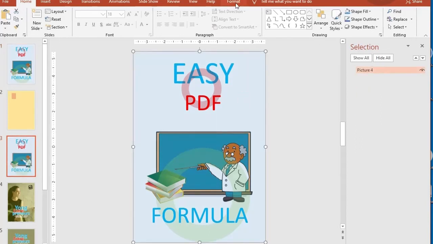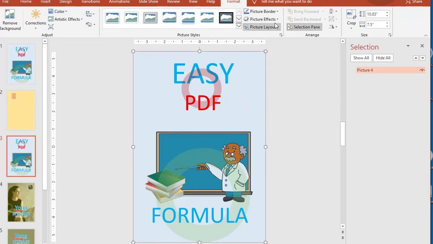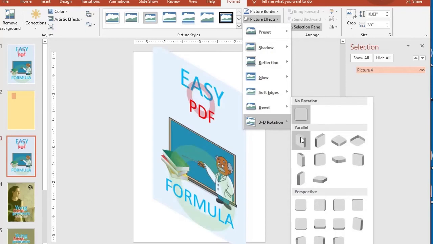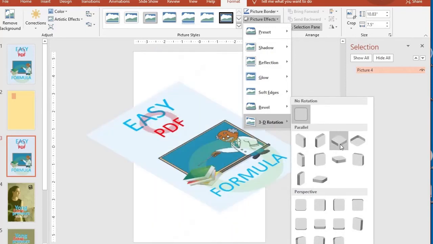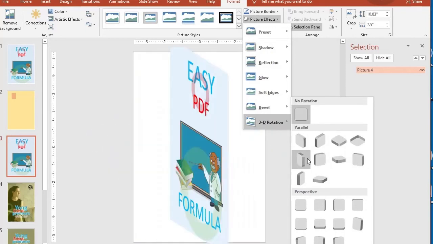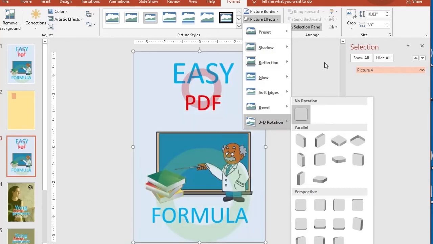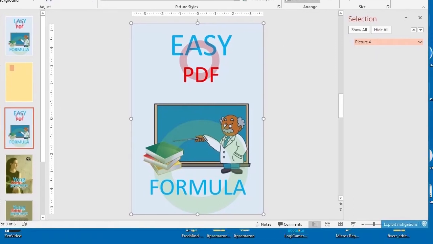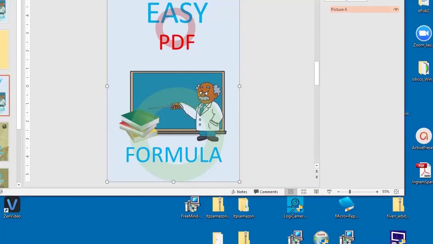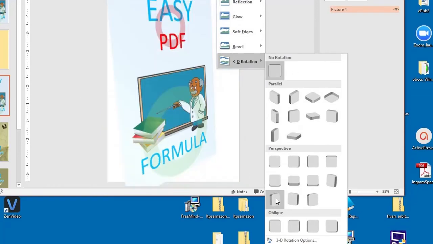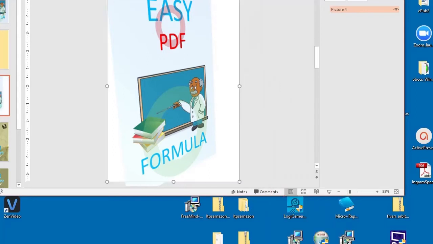So I'm going to take this, go to Format, and go to Picture Effects, 3D Rotation, and watch what happens. It'll rotate depending upon which one you click on. I'm going to go down here to this one. Let me pull this up a little bit for you so you can see it better. I'm doing this one right here, above the oblique. So I'm going to do that.